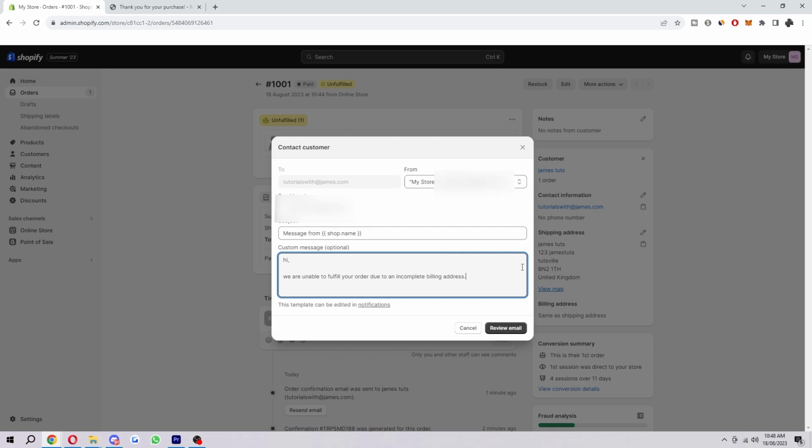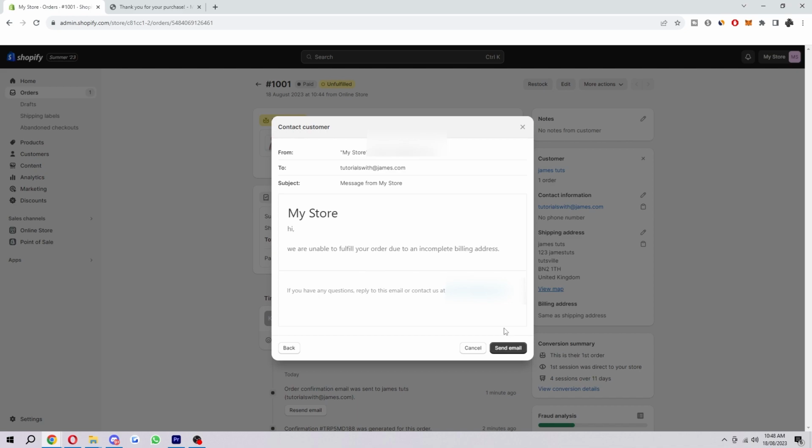And then when you are actually ready to send it, we can select review email. And then here we can see what it is going to look like when we actually go to send them this email. So you want to make sure it does look professional. And then when you are happy with the email and you're ready to send it out, you literally just want to select send email and then that'll be sent.